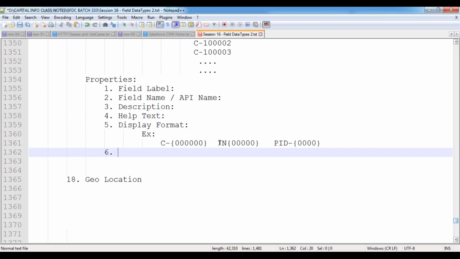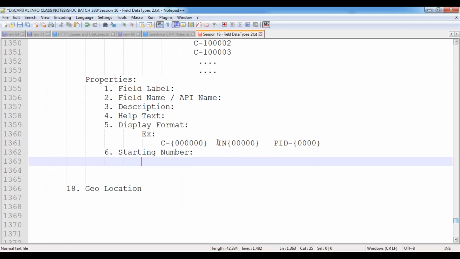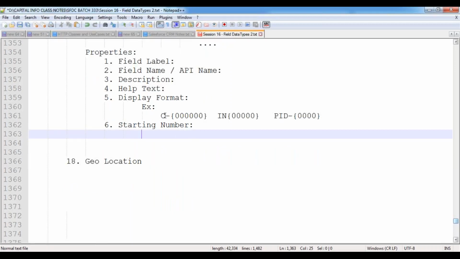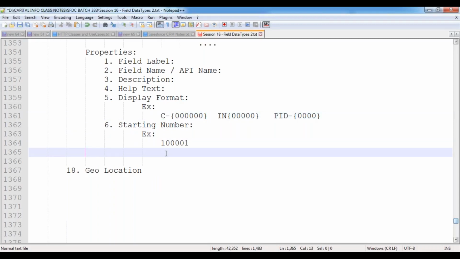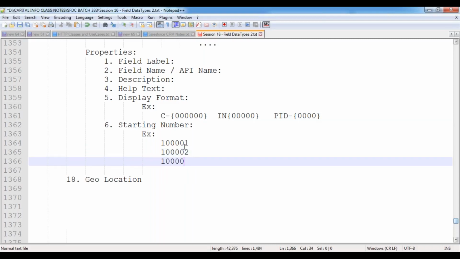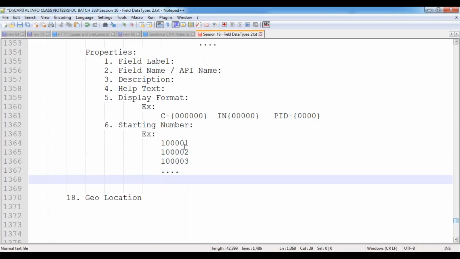Next, the 6th property is starting number. That means from which number you want me to start generating this sequence. For the first customer record, what ID do you want me to generate? C hyphen, and after that, from which number should it start? I want to indicate 100001. So the first customer ID will be C hyphen 100001, the second customer ID is 100002, the third customer ID 100003. Like that, the sequence keeps increasing one by one.